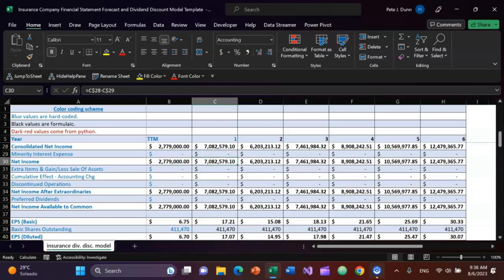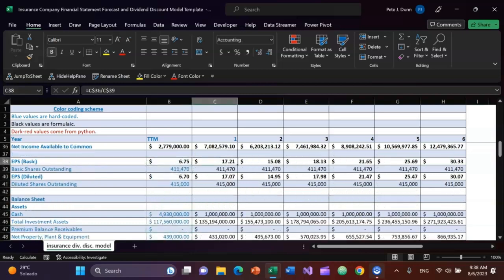And there's different items like minority interest expense, extra items and gains and losses, discontinued operations, and preferred dividends. I'm forecasting all of that to be zero. So that gets us to our net income available to common stockholders. Then you can calculate earnings per share by dividing the net income by the shares outstanding. Basic shares outstanding, I'm assuming they issue no new equity, similar with diluted. Then you divide net income by diluted shares outstanding to get the diluted earnings per share.